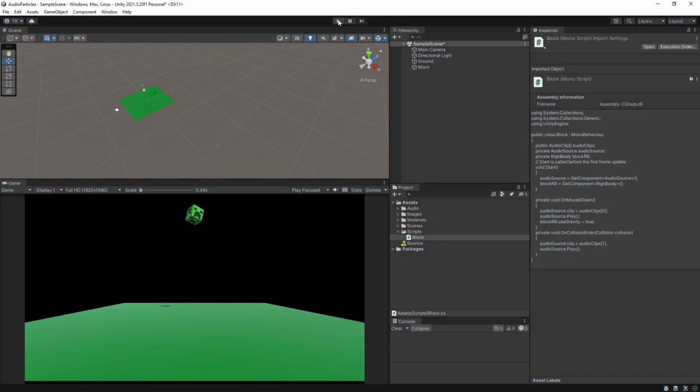Cool. So it made the sound when we clicked it, and then it played a sound each time it hit the ground. Cool. Kind of got a bit crazy there at the end because it hits so quickly, but you get the idea and it will do for now. So that's a quick basic rundown of audio.